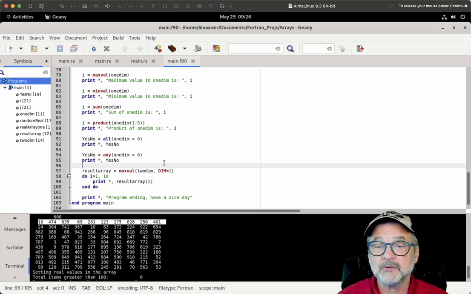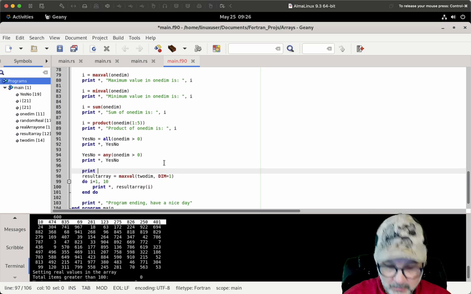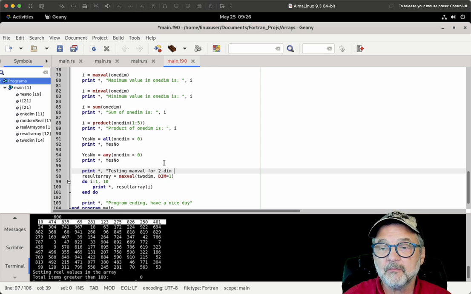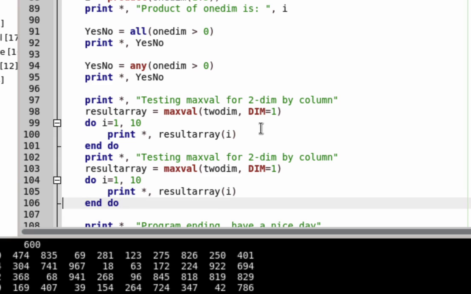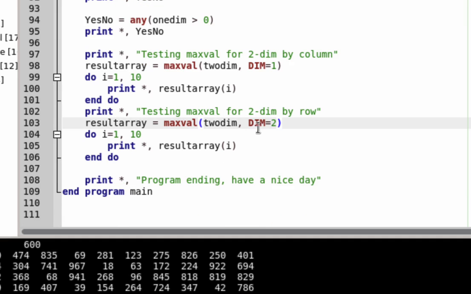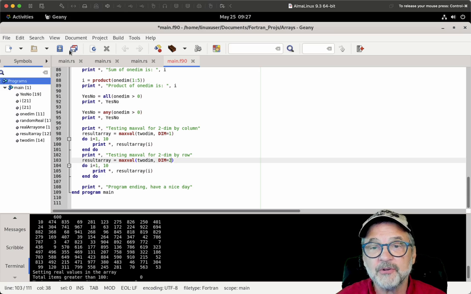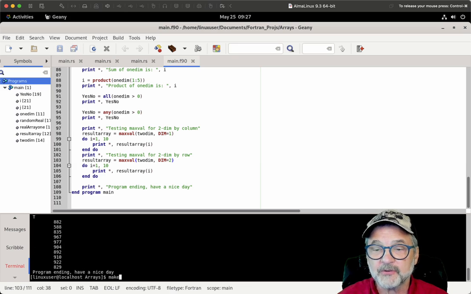So let's go ahead and do that. I'm going to say print testing max val for 2dim by column. And let's do the same thing for row by row. This time I'm going to say dimension number 2. So it does the column first, and then dimension number 2 is for the rows. Let's go ahead and make this, run it.